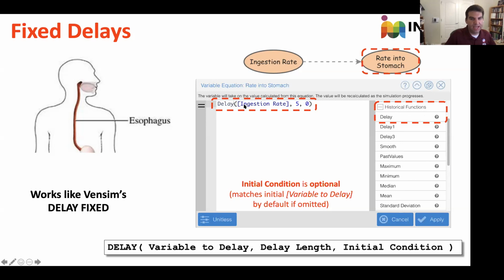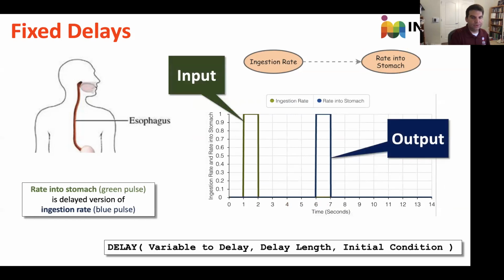And so this delay has, you say what variable you want to delay, how long you want to delay it, and again, an initial condition. And that initial condition is optional. If you leave it out, it matches the initial value of whatever the variable you're delaying is. So in this case, if I do the same delay where I just implement delay ingestion rate by 5 seconds with an initial condition of 0, then if my ingestion rate is this pulse, then if I were to plot the rate in the stomach, it will be an identical pulse 5 seconds later.